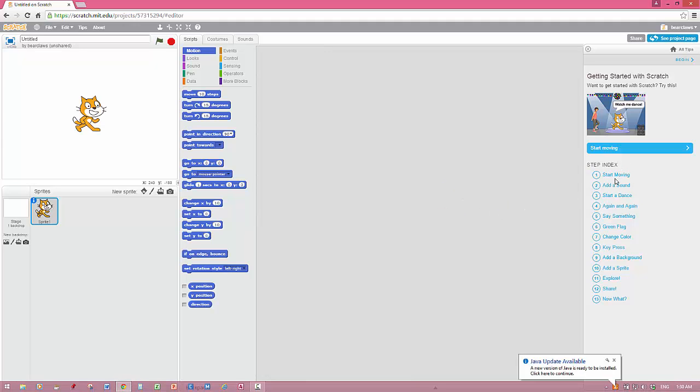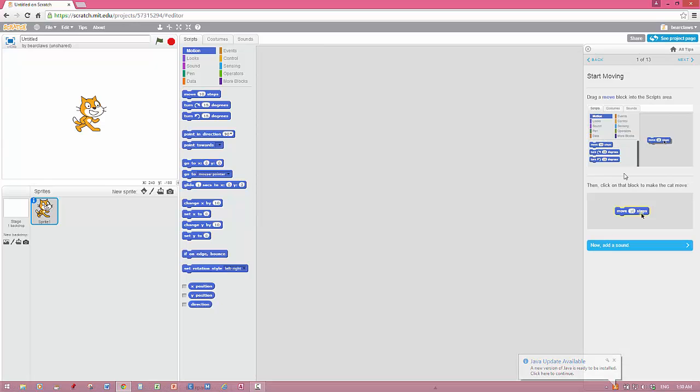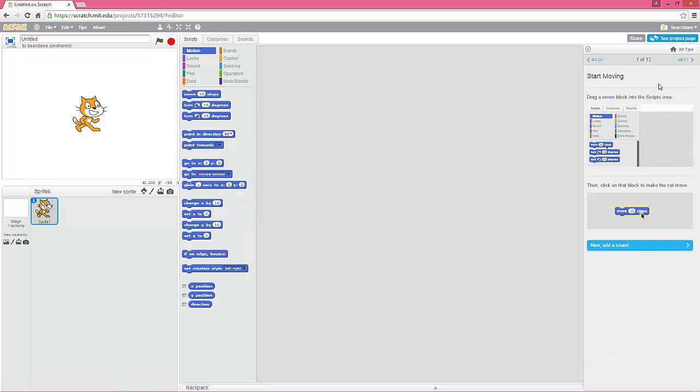So the first step is start moving. If you click on start moving, it'll kind of show you what it wants you to do. From the following steps, you can click on next step here. This one looks like it wants you to grab the move 10 steps. Oh, that's right here. So you click and hold here and drag it out and leave it.